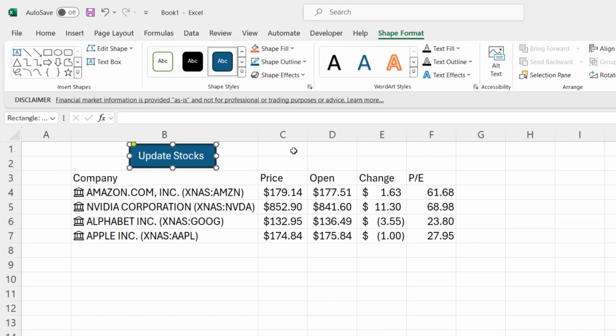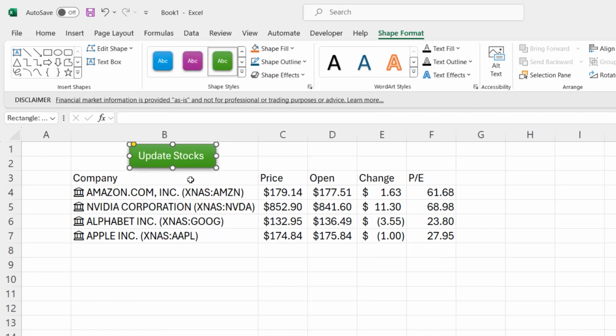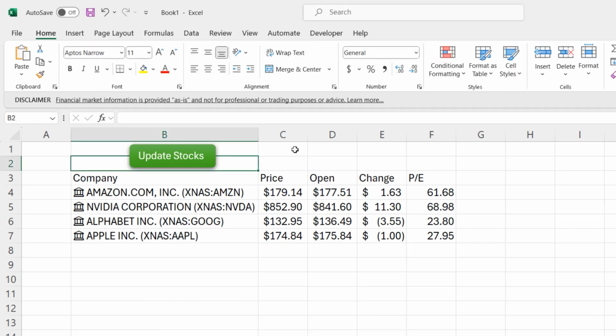That looks good. And then if I'm still in my shape format section of the toolbar, I like pulling down the theme styles, and I'm going to choose a different color. Let's go with green. And I like this intense effect right there, which adds a little bit of a drop shadow and a little bit of a beveled look to my button.